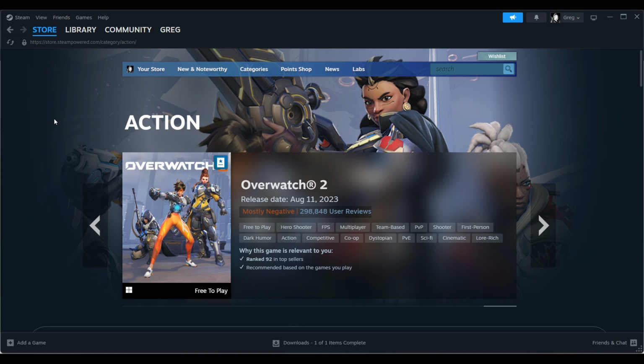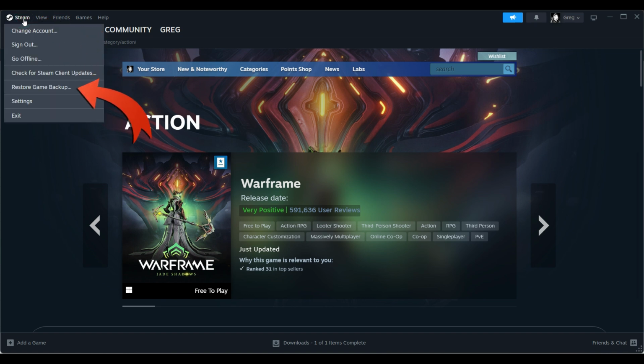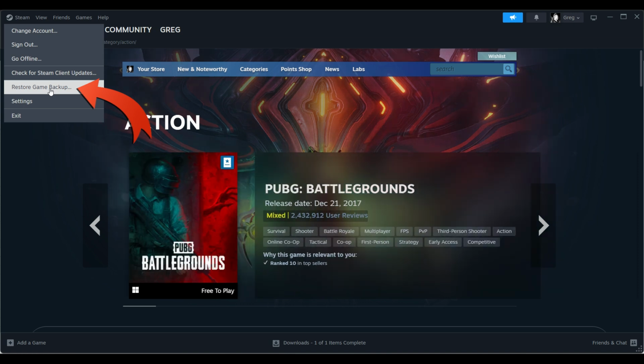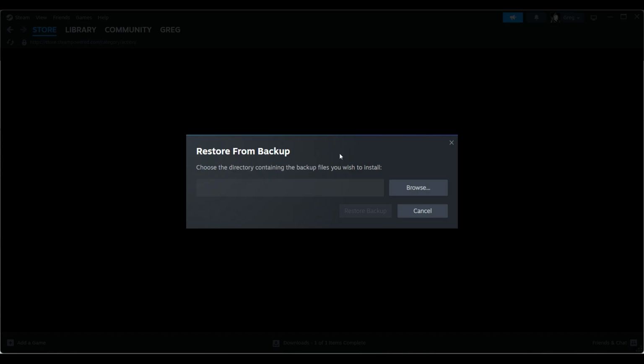Well, it's quite easy. At the top left, you will see a button like this called Steam. Click on it right now. Now once you do, these things will open up. From here, all you guys need to do is click on Restore Game Backup. Click on it, and guys, that is it.